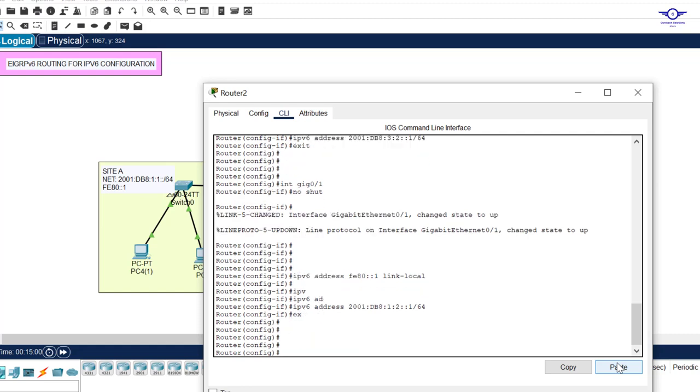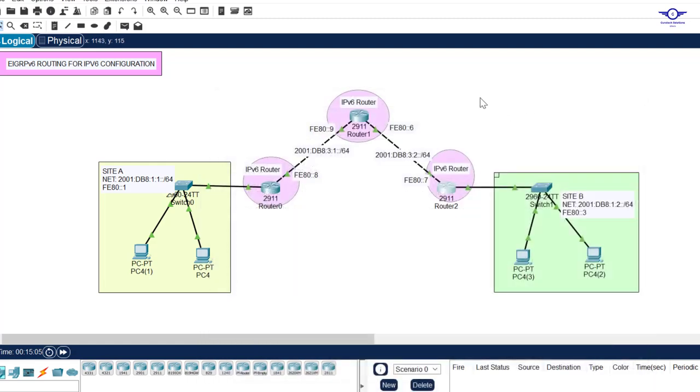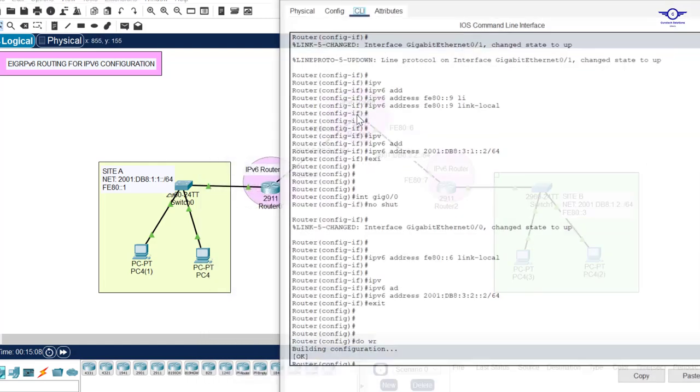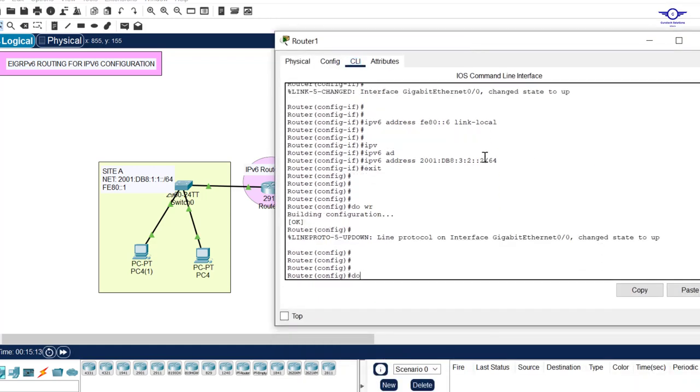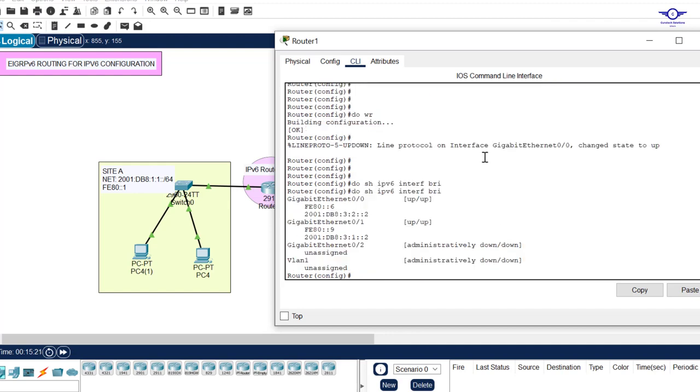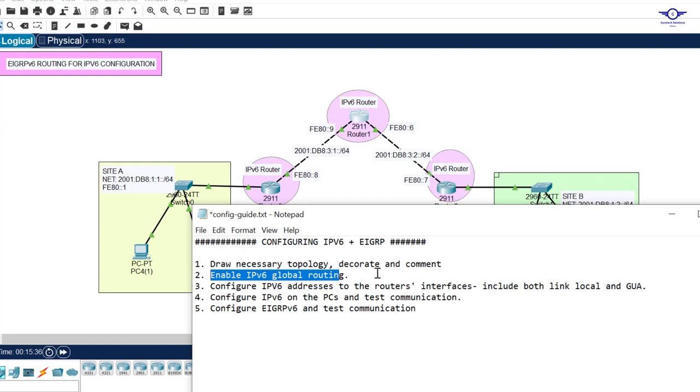Okay guys, so I've done IPv6 configuration on the router's interfaces, both link local and global unicast address. So if you can just go here and say do show IPv6 interface brief, you can see the interfaces are here. Gig 0/0 has those two IPv6 addresses. Same applies to gig 0/1. All right.